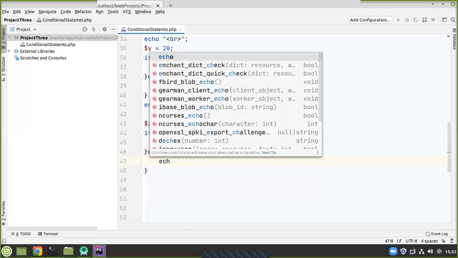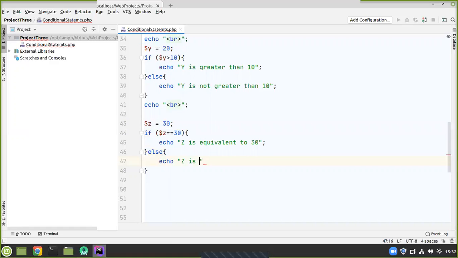Else, echo Z is not equivalent to 30. It is not equivalent, guys. It is not equivalent at all. So if Z is equivalent to 30, this is checking equivalence, not equal. This is not like assigning x equal to 30. No, we are actually checking equivalence.